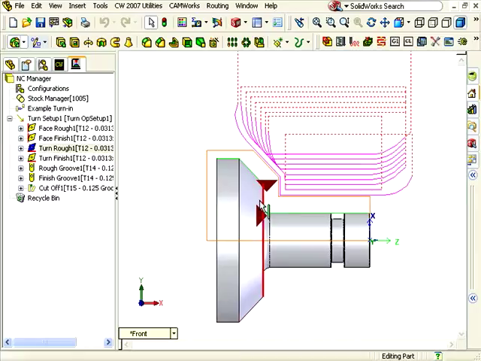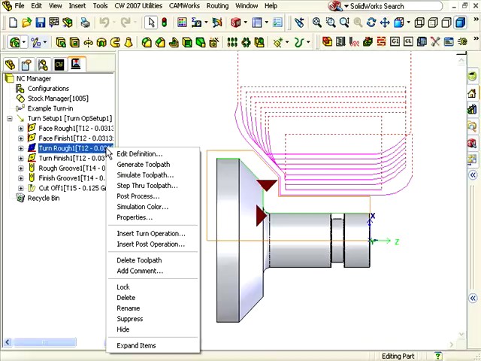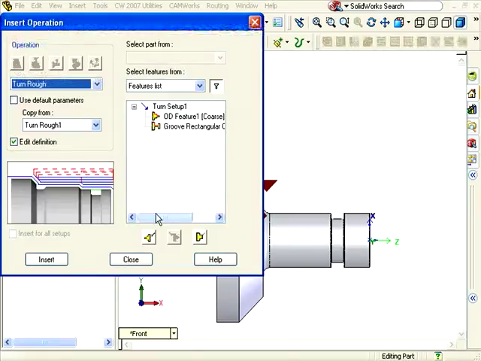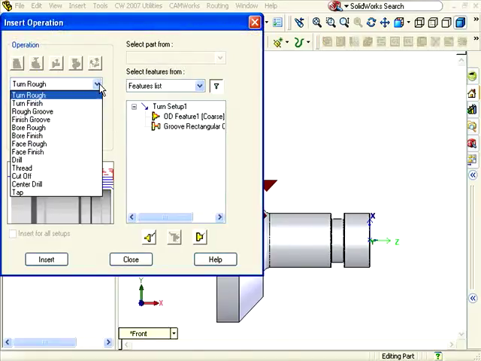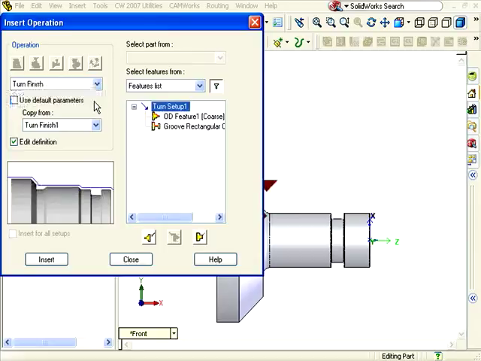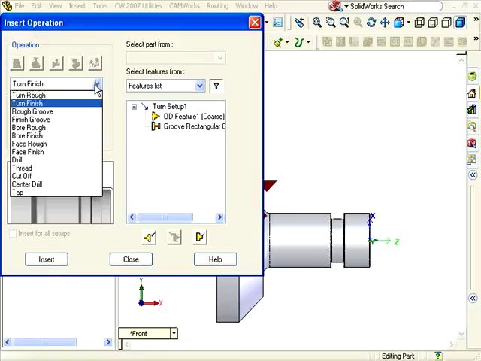To insert this second rough operation, I simply right-click on one of the operations, or on the part setup, and select Insert Turn Operation. Under this first scroll box, I've selected the type of operation I wish to add. You have several options here. As I select between them, note that the preview down here changes to display my selection. We'll be inserting a turn rough.